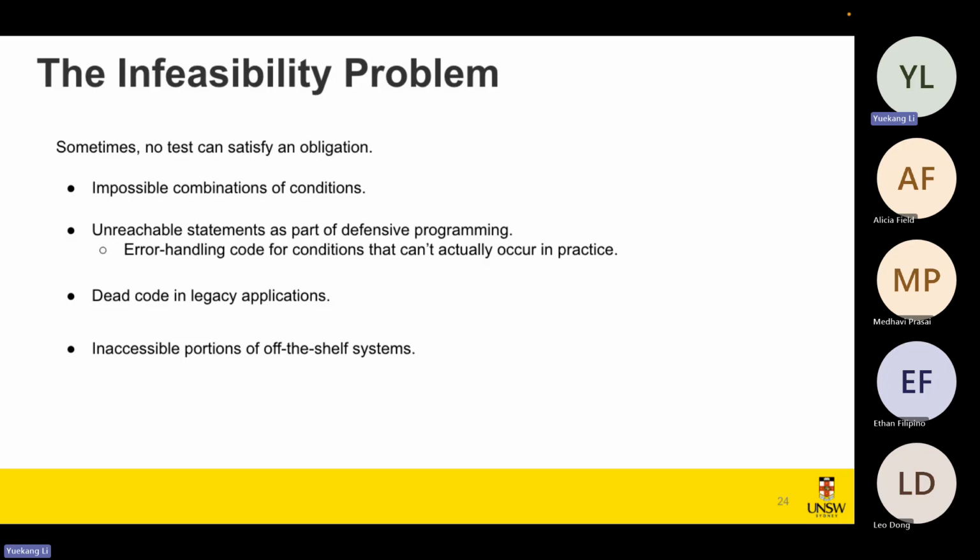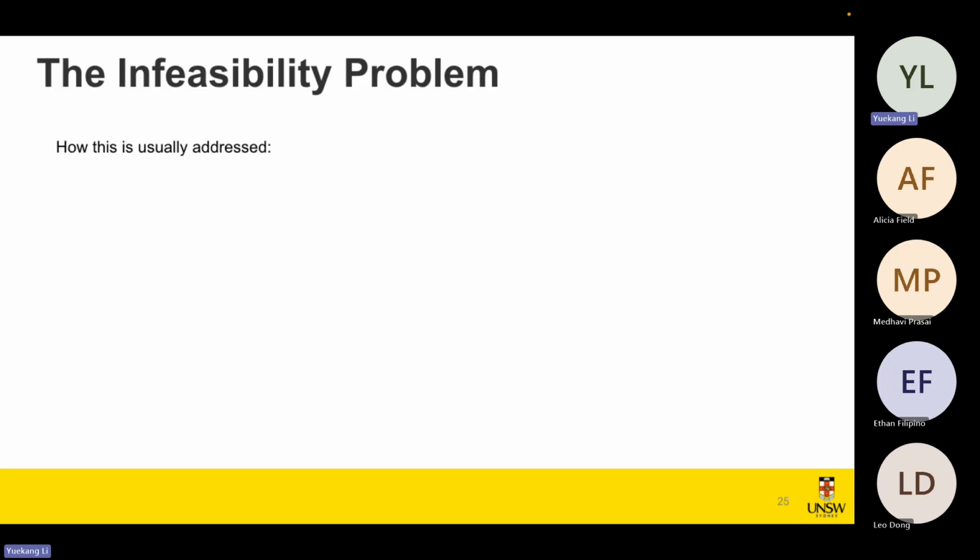And there could be some inaccessible portions for off-the-shelf systems, for many different reasons. For example, some of the systems may require authentication to access certain functions, so we may not be able to get past that. These are all the potential reasons for not being able to create a test case to reach certain locations in code. And we have to address this problem in practice. And here are some solutions.